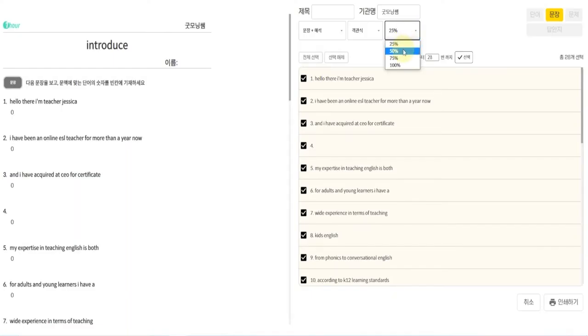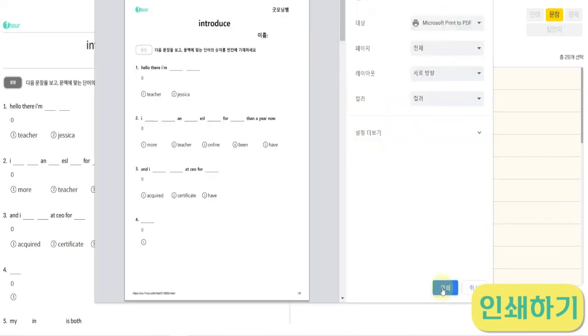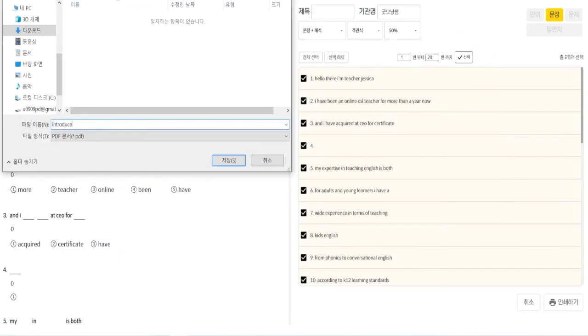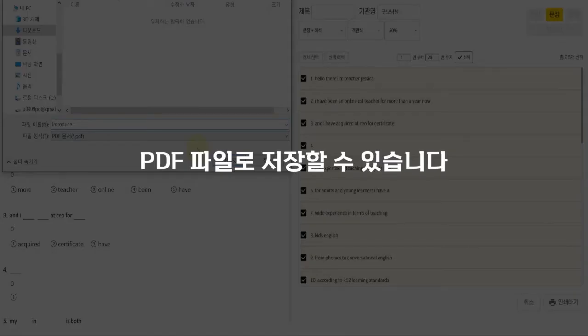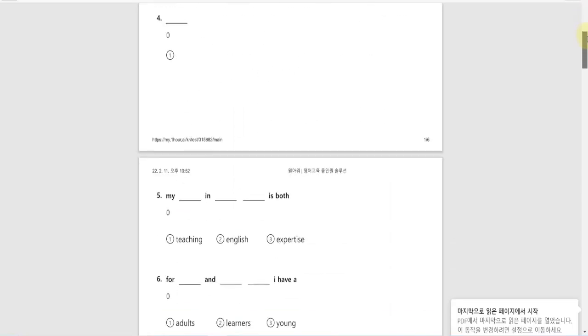If you choose 50% like this, only half of the sentence will be exposed. This can be used to create multiple choice questions. Save it to my computer and keep it as a PDF file. I made a worksheet using my favorite YouTube video.